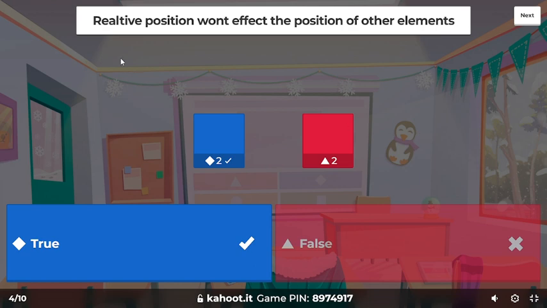Yes, sir. The question says relative position won't affect the position of other elements. It didn't affect the position of the second element. It has overlapped on that. Yes or no? The second element itself didn't change its position. Okay, understood? Yes, sir.